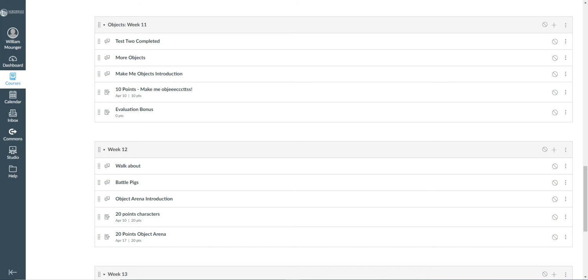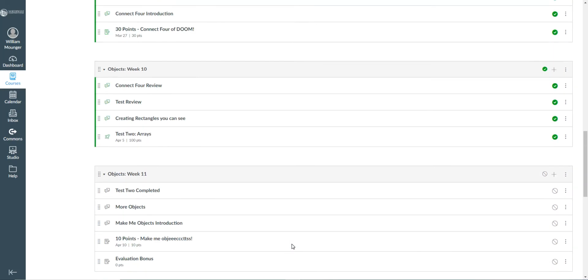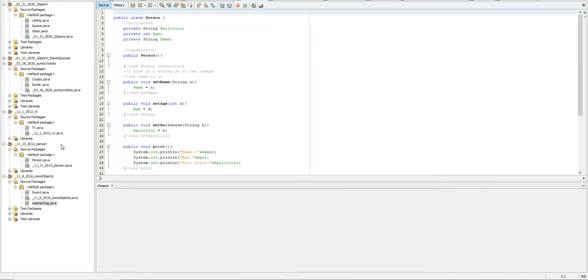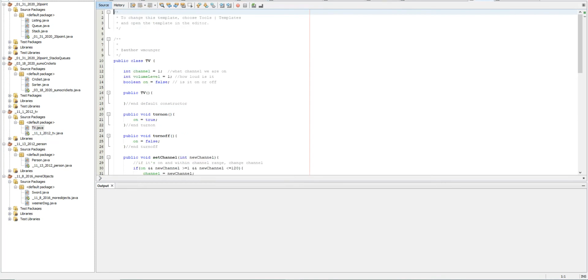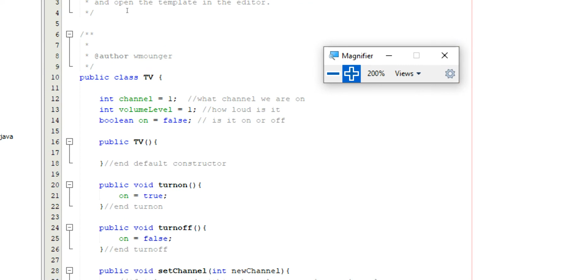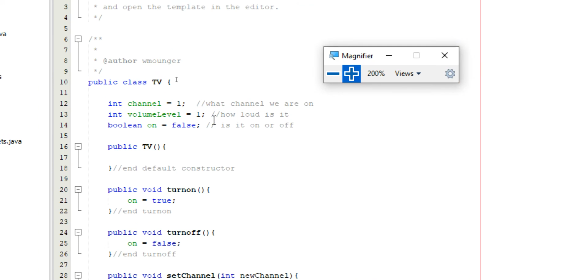Alright, I'm going to go over a couple of projects here today dealing with objects. Our first thing we're going to talk about, I told you we could create any numerous amount of things that we wanted, so I'm going to show you how I created a couple of things here. The first thing I'm going to look at here is a TV.